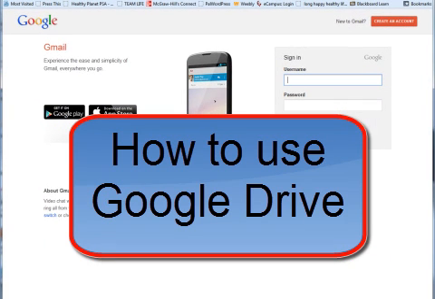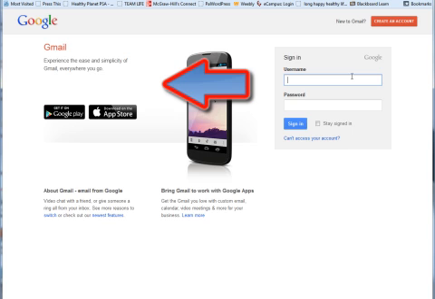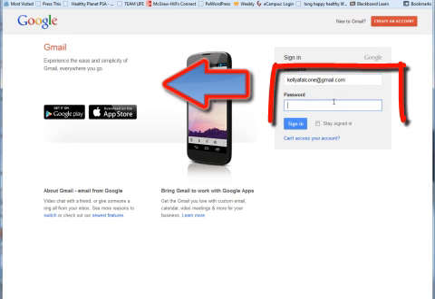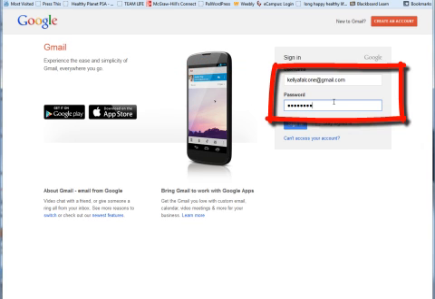All right, here's a short video on how to use Google Drive. An easy way to get to it is just to sign into your Gmail account. So go to gmail.com, and when you get to this account's login page, you are going to type in your Gmail address and your password.